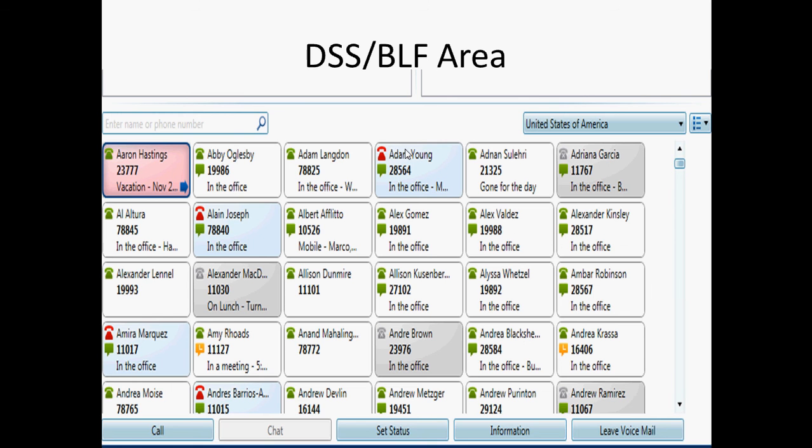Here's the DSS BLF area. I just wanted to show you a couple things on that. There's a couple pretty interesting things that it does. The first thing is it shows you presence, which shows you if someone's on or off the phone. So you can see the green phones indicate that these are on hook. This red phone, Adam Young, represents someone who's on the phone currently.